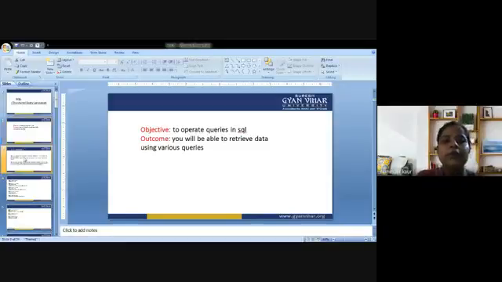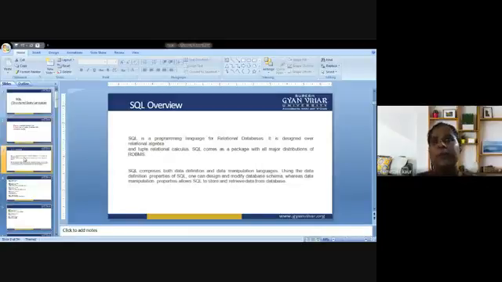Now it is an overview about SQL. It is a programming language, as we all know, and it is the language for relational database management systems. It is basically designed for relational algebra, where we can perform various queries that are based on tuple relational calculus and domain relational calculus. So it consists of basically two languages, that is the definition language and the manipulation language.